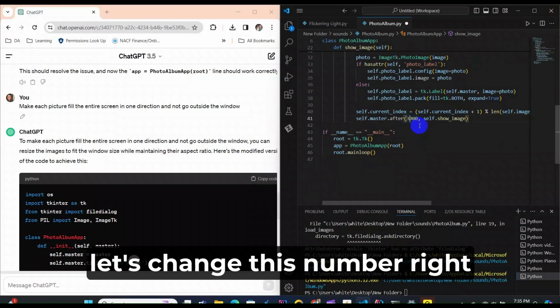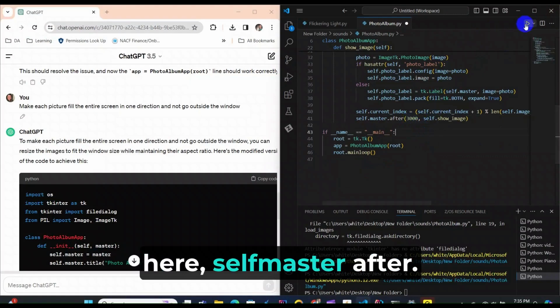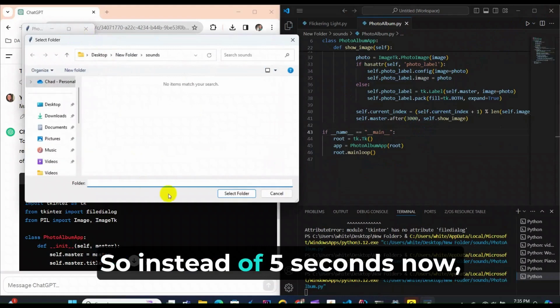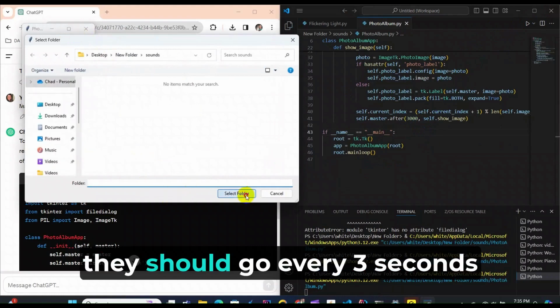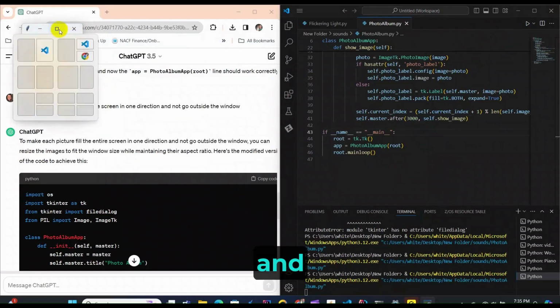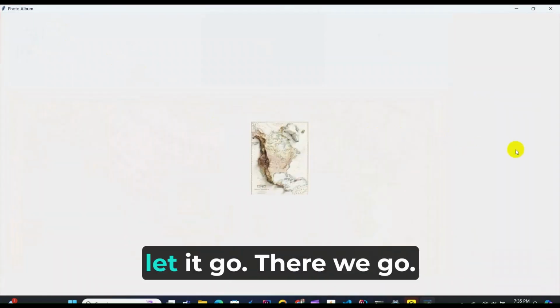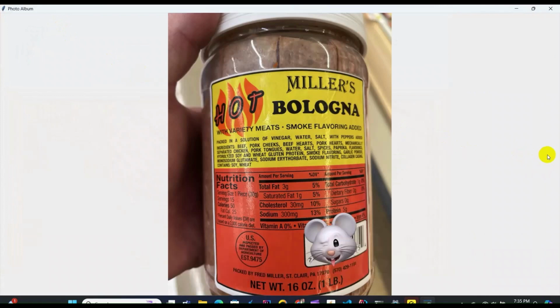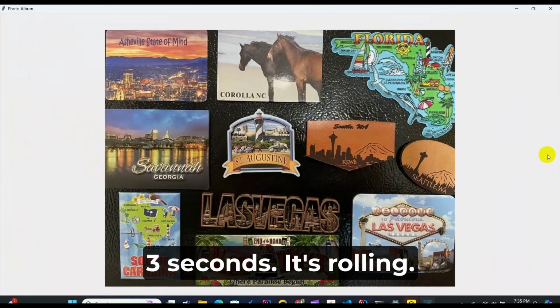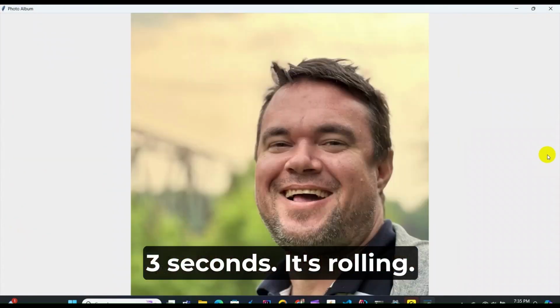Let's change this number right here. Self.master.after, I believe that's going to be our time. So instead of 5 seconds, now they should go every 3 seconds. And let it go. There we go. Fits in. 3 seconds. It's rolling.